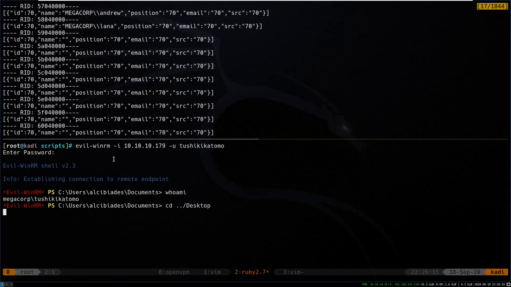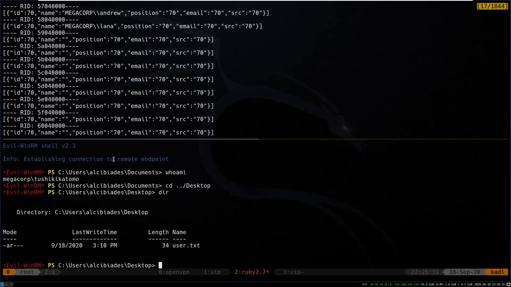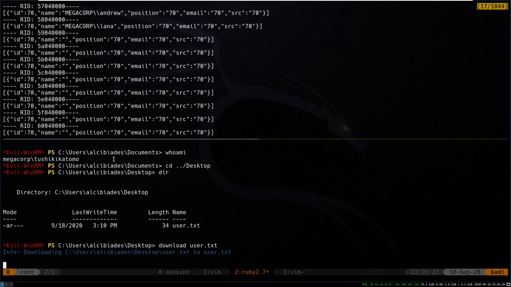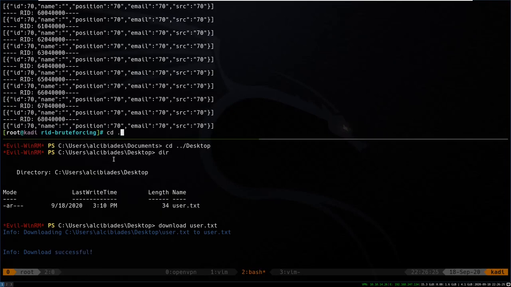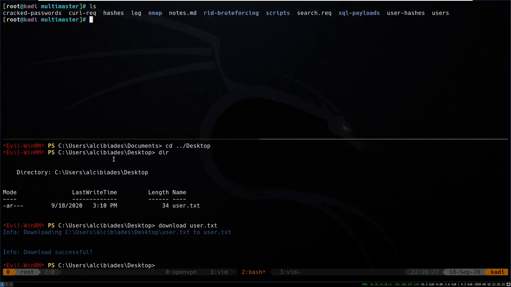Head back to the desktop. What do we have? We have user.txt, so I'll go ahead and download it. I think I was in scripts when I went into that. Yeah, so we can operate on user.txt. Looks like we got it. And so that's the user done.